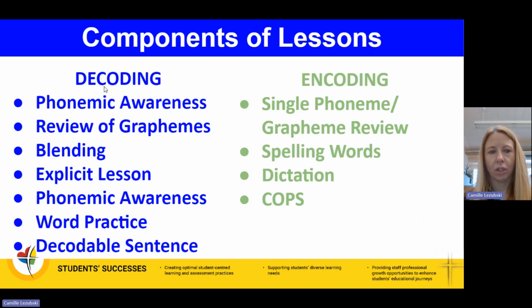So it always starts with decoding, and in the decoding, there'll be some phonemic awareness. You'll review all the graphemes, so the letter sound correspondence. There's about 3 that you'll do some blending with. Then there'll be an explicit lesson. There's a little bit more phonemic awareness just to bring awareness to where the sound is occurring in words. There'll be some word practice, so reading some more words, and then a decodable sentence.